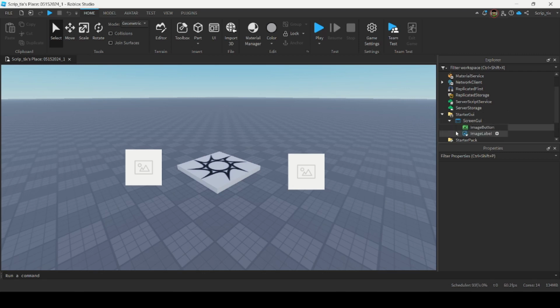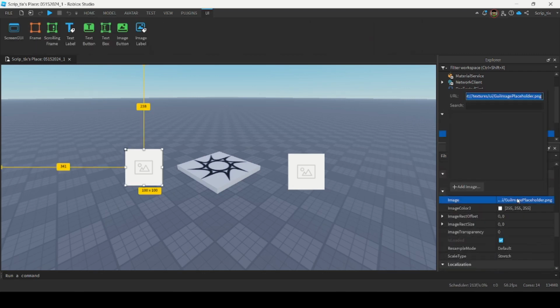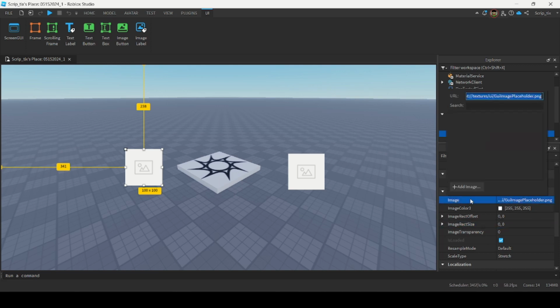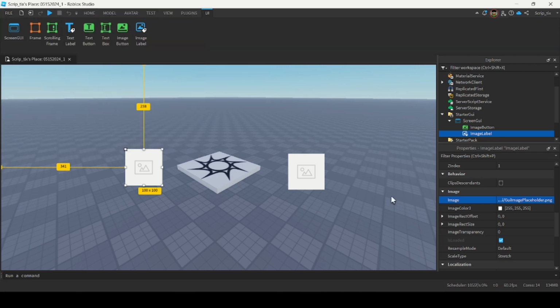Alright, so let me go back to StarterGui and go back to this image label over here. And yep, okay. So it wasn't letting me add an image before for some reason, but I think it was because I haven't published the game to Roblox. So be sure to publish the game to Roblox before trying to change the image. Otherwise, I don't think it will work. So you can go, like I said before, under File and then Publish to Roblox.